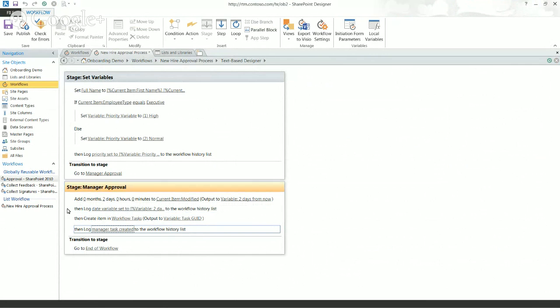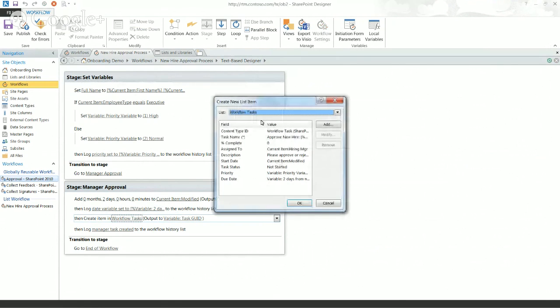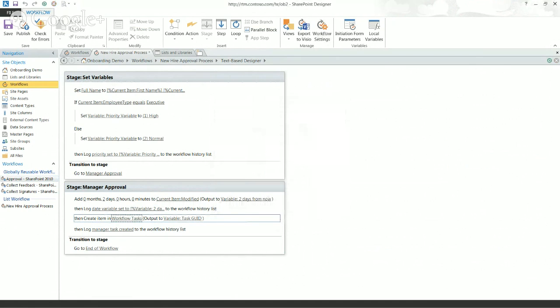Okay, so now I did my manager approval. So what happens after the manager approval? Somebody needs to go complete a task, basically. So create item and workflow task. I'm going to look at that again. Content type is workflow task, priority, due date, and I need to do the lookup field. So that's another important thing that all my tasks need to have.